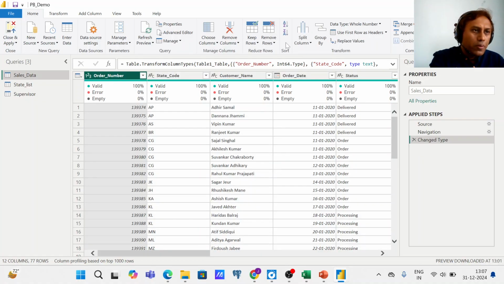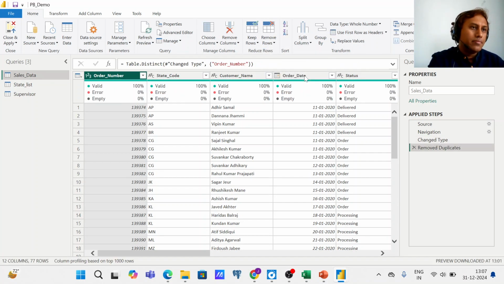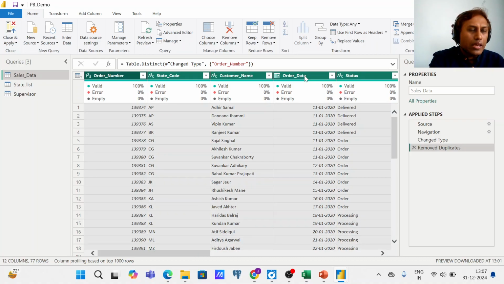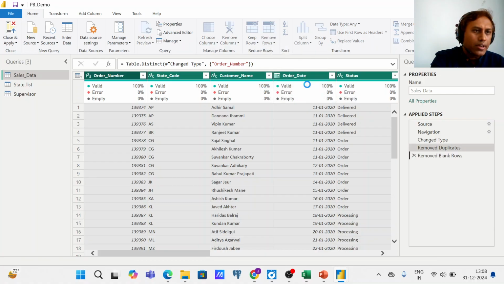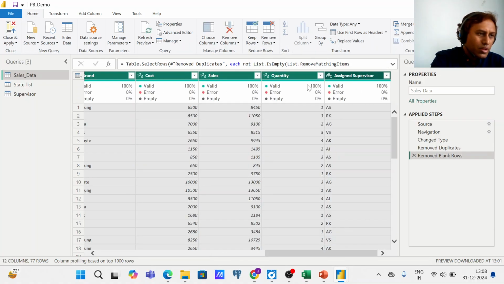Now I'll do it again. So I'll remove the duplicate from this row maybe. So remove duplicate. Done. Next thing, if there are any null values, so again you can select all the columns and go to remove rows, and you can hit remove blank rows. If there are blank rows, that is not going to help you in your analysis, we can remove that. Okay.